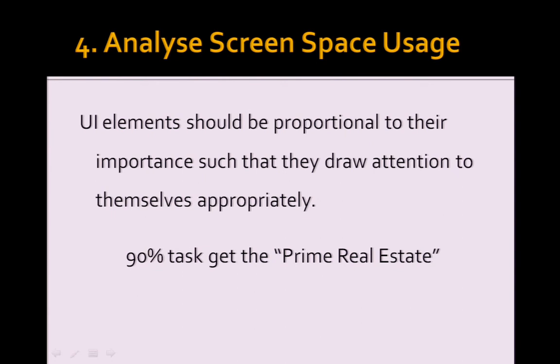OK, step 4, analyze screen space usage. So the idea here is that the UI elements should be directly proportional to their importance. So some developers, not all, but some developers do treat all their features like their kids. All of them are equal, and you have to give them equal love, no matter how important they are to the user. But really, you want to consider your UI as all prime real estate. So you need to think carefully about what's going where.